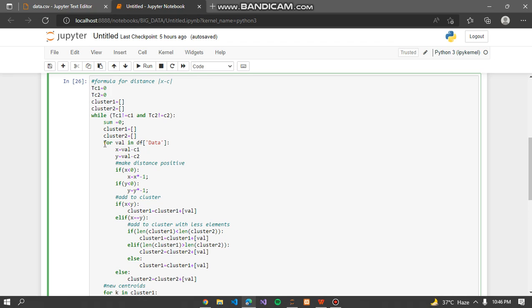Then we have to choose which cluster we're going to add the values to. If the distance of cluster 1 is less, we add it to cluster 1. So if x is less than y, we add it to cluster 1. If x is greater than y, we add it to cluster 2. And if both of the values are equal, we decide which cluster to add it to by seeing the length of the clusters. Whichever cluster has the least number of elements, we're going to add the value to that cluster. So here are 3 conditions: if the length of cluster 1 is less than cluster 2, we add it to cluster 1. If the length of cluster 1 is greater than the length of cluster 2, we add it to cluster 2. And else, if both of the lengths are equal, we add it to any cluster.